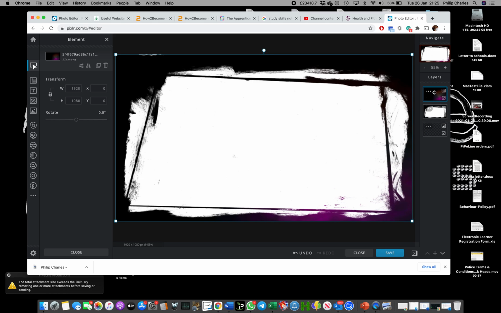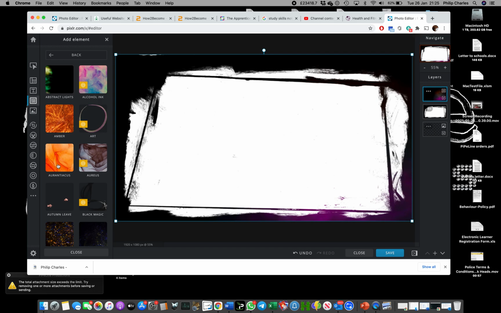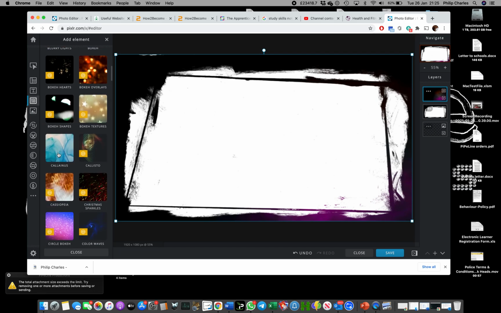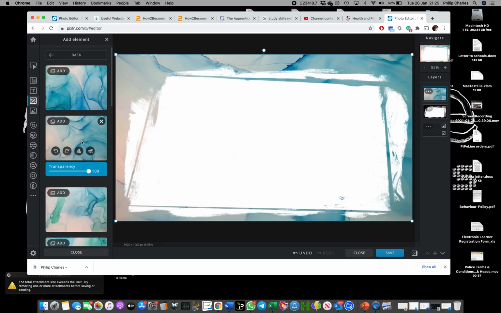So on the right hand side you can see these different layers. I can adjust my layers so that my new texture is there as the foreground. I'm gonna add another element. I'm gonna add another one of these overlays. I'm just sort of layering it up and creating various different textures just to see what that will look like.